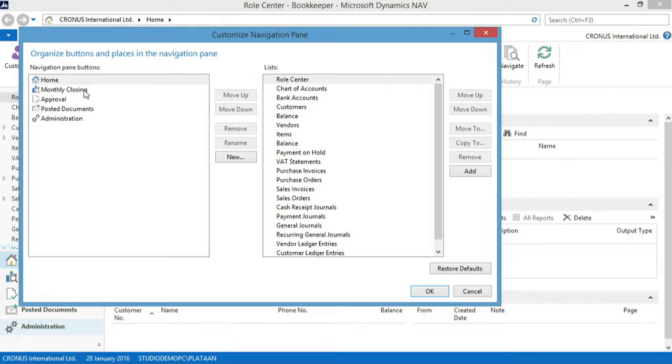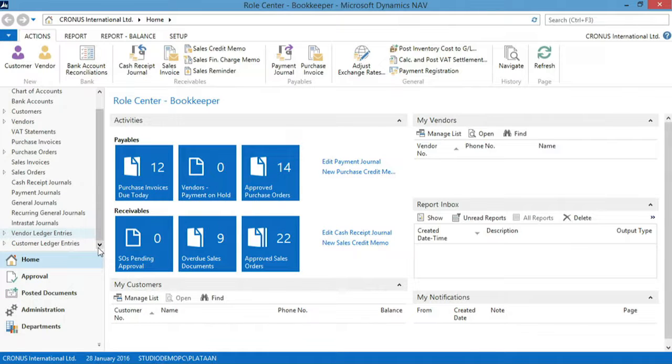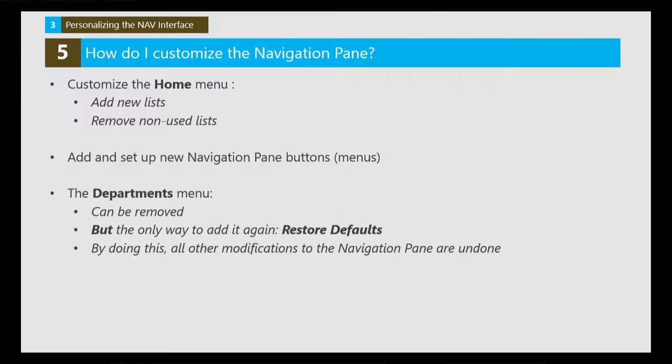So for example, my monthly closing menu will be removed, my Intrastat journal will be added again, and my items will also be removed again. So all the changes I made in the previous lessons will be undone. So there we go. So you can see now departments is displayed again, but indeed no monthly closing menu anymore, no items anymore, and my Intrastat journals are back there. So now if I click on OK, I will have my departments, no problem, but you can also see no monthly closing. So everything is restored to the default of my role center. So that's something that you might want to take into account before you remove the departments menu in Microsoft Dynamics NAV.